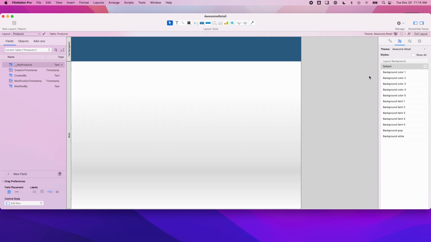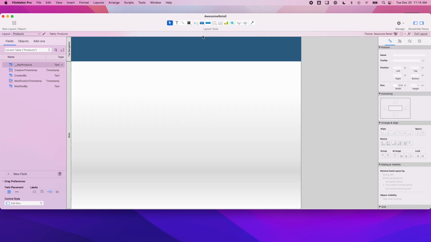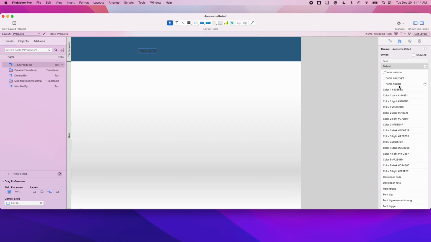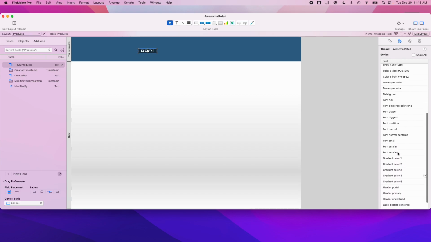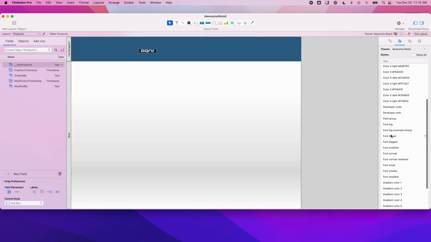I like to put some text here. So I'm just going to click on text, and I'm going to write what it is. This is my products. I'll write it in all caps, and let's see if we've got some kind of theme. Theme header, bam. Is there a transparent theme header that doesn't have that little background? Font bigger. Reverse, there we go.